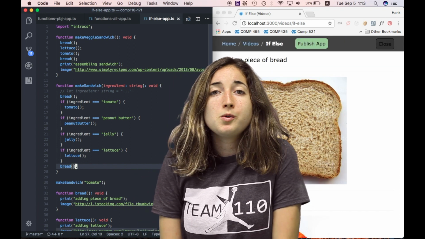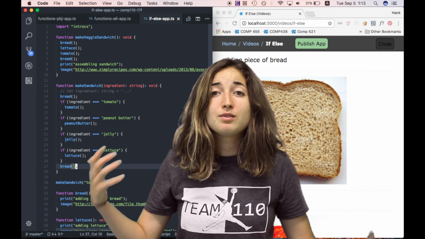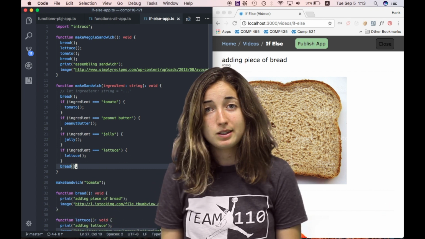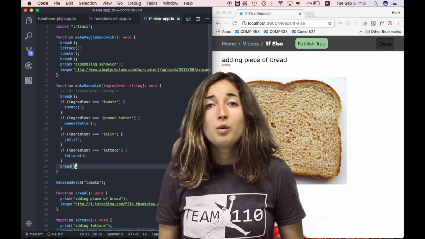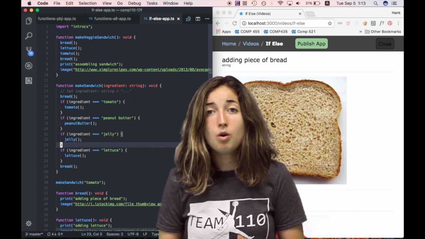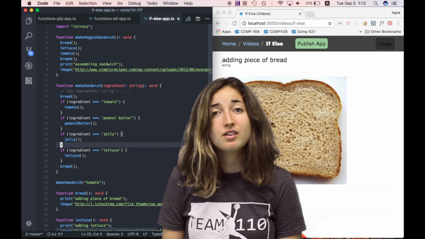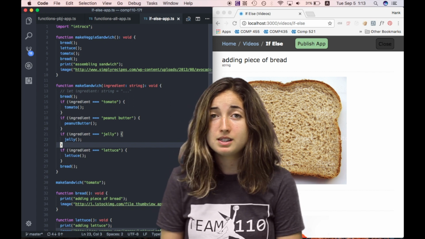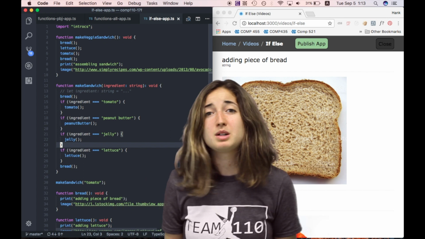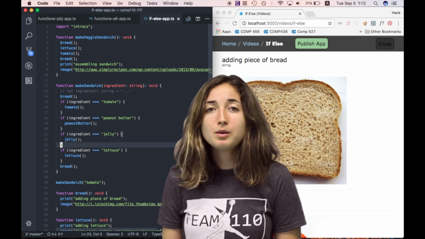Perfect. So Hank and I have been using our make sandwich function so much that we ran out of all of our ingredients except for tomato and lettuce. So we're going to change this function so that only the arguments tomato or lettuce will make a sandwich with lettuce or tomato in it. If you pass in any other argument into our new make sandwich function, it's just going to make you bread on bread. Not very tasty. So how do we change this?